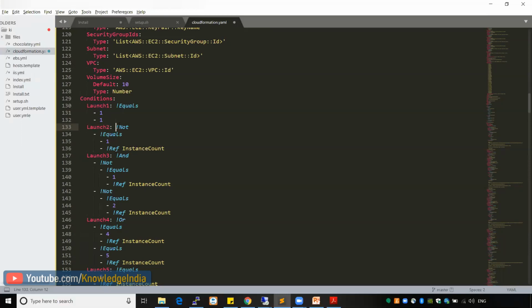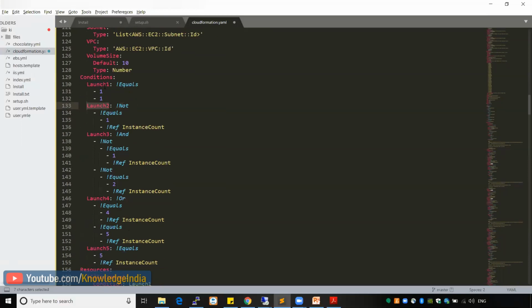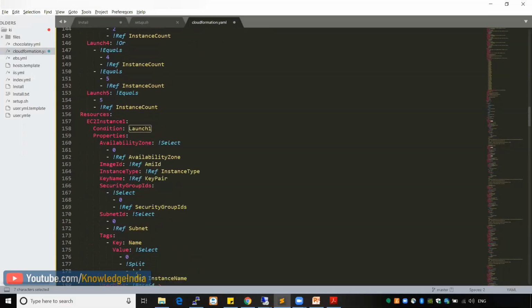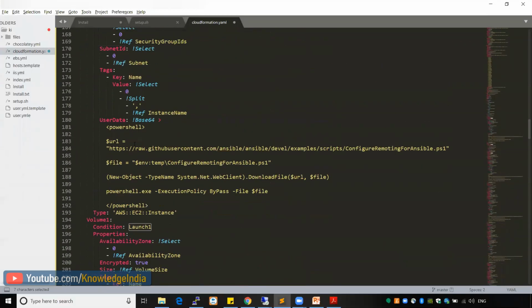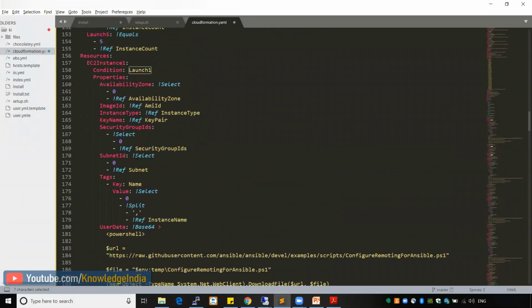So we have a not configuration on top of it. So this will get set. And if we type in 3, similarly, it happens for all of them. If the launch 1 condition is set, then EC2 instance 1 resource. We have written 5 EC2 instance resources according to the 5 launch configurations.